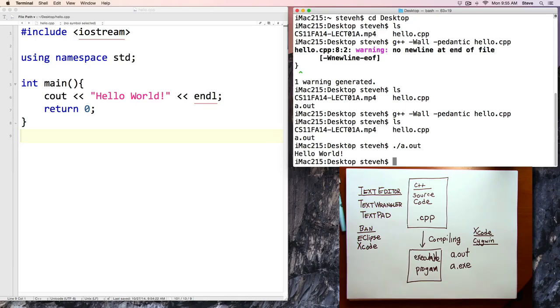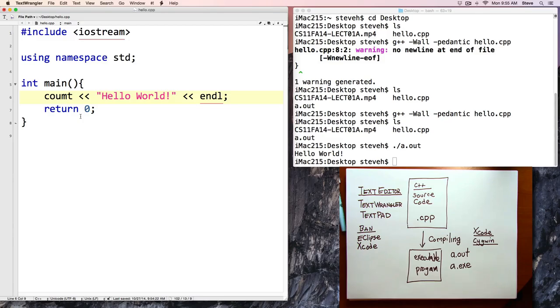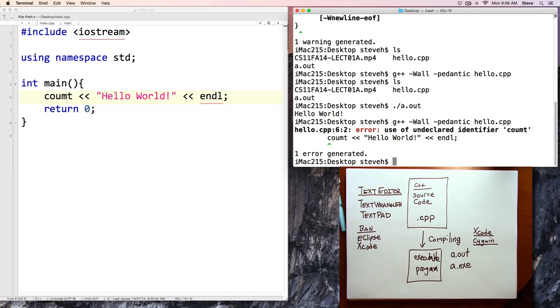All right, now let's do just a couple more things. Let's say that we have made a mistake during the editing of our program. So let's make a typo and I'll go ahead and save that, and let's go ahead and recompile the program. And this time I'll get an error message. And notice this time it says error, not warning. And it says use of undeclared identifier, COUMT. And we have a problem, it says here on line 6.